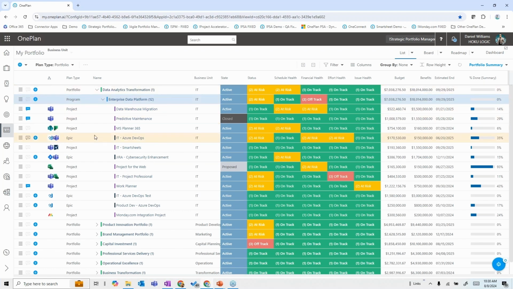But this one here is actually connected to Teams for content and collaboration, but it's also connected directly to Azure DevOps for details on its backlog and or its schedule, right? This one in particular is connected to Microsoft Project for the web, and this one's connected to Microsoft Project Professional. This one's connected to Monday.com. This one's connected to Smartsheet.